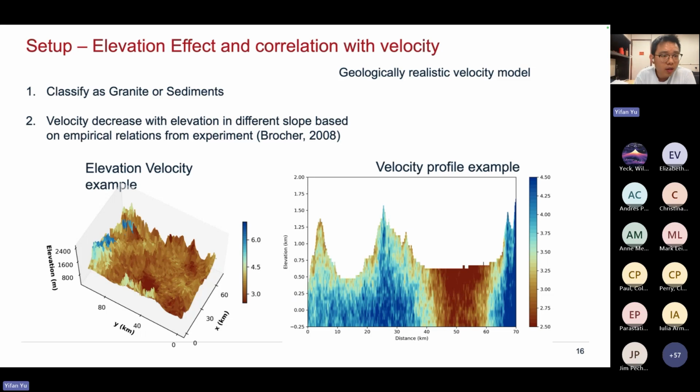The next thing we consider is the elevation effect, as I showed at the beginning of this talk. In the Ridgecrest region, the elevation contrast is huge. You have very high granite mountains and some basins, and it's correlated with the seismic velocity. So we want to compensate for that. We want to build a geologically realistic velocity model. And the SCEC community model only cuts off at zero elevation.